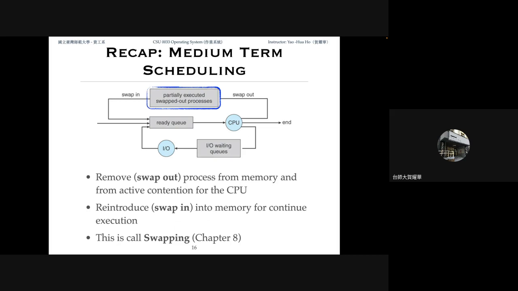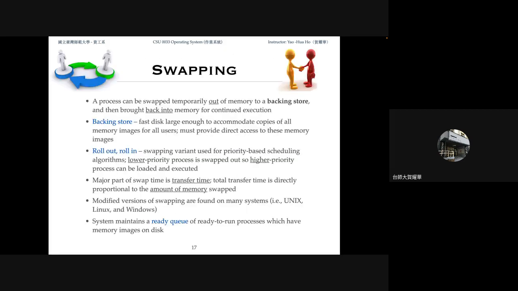So it means a process might go into execution on the CPU, but somehow, maybe there's a high priority process or some other situation, that causes you to swap the process out to some disk type of memory. Then, when a certain requirement is met, it can be swapped back into the ready queue. So midterm scheduling deals with swap in and swap out. This is what we call swapping, and this is what we're going to talk about today.